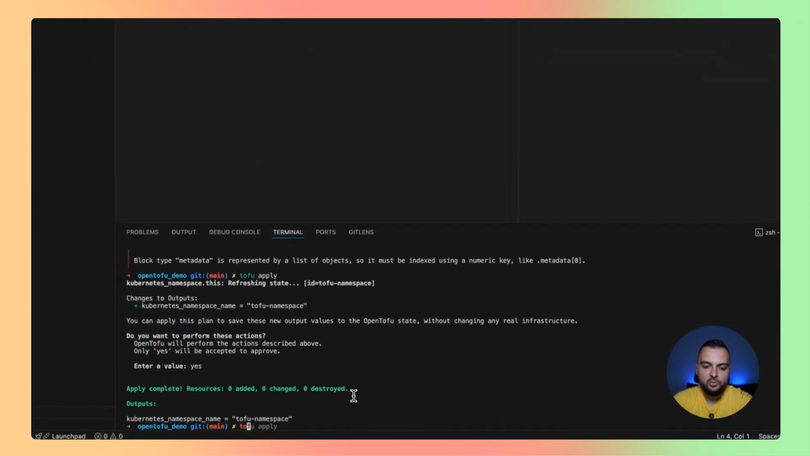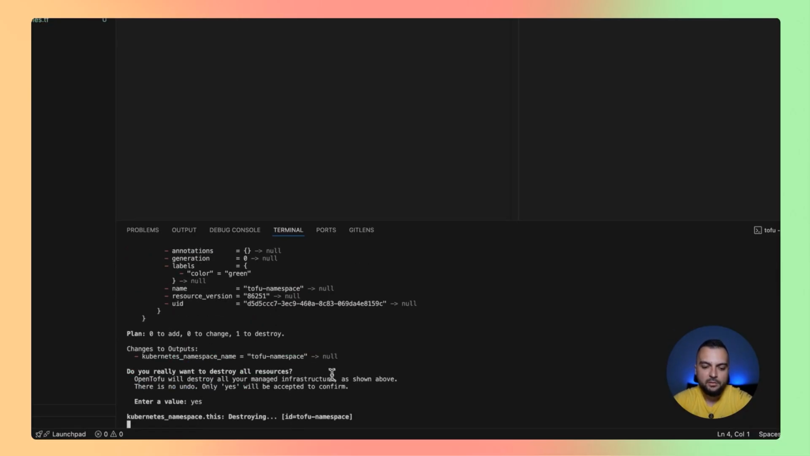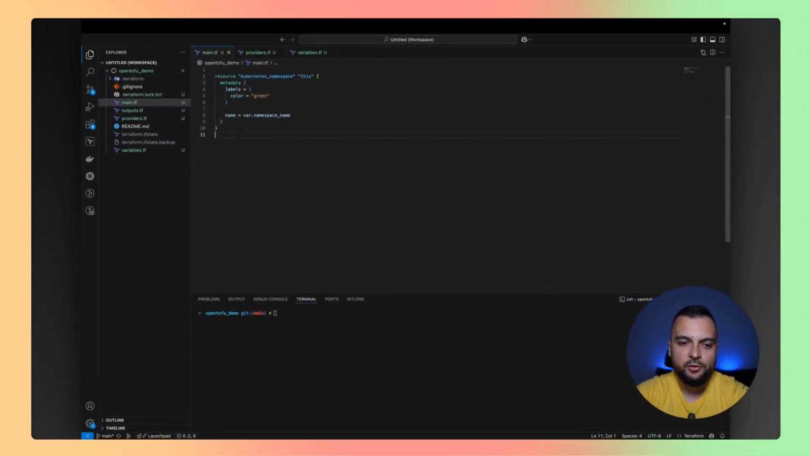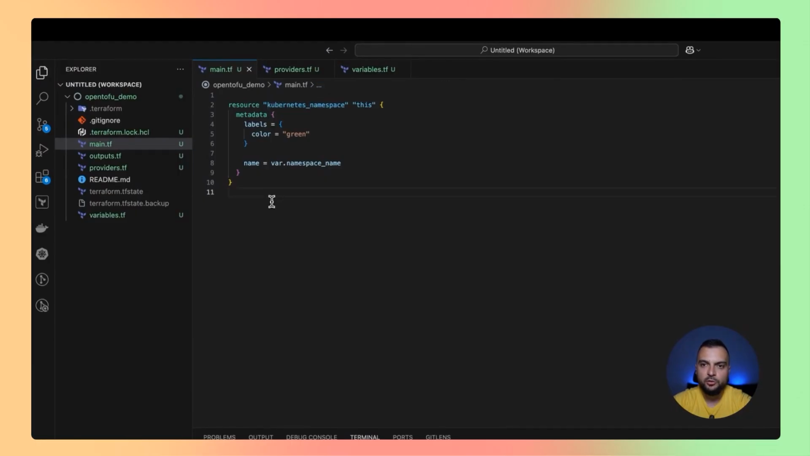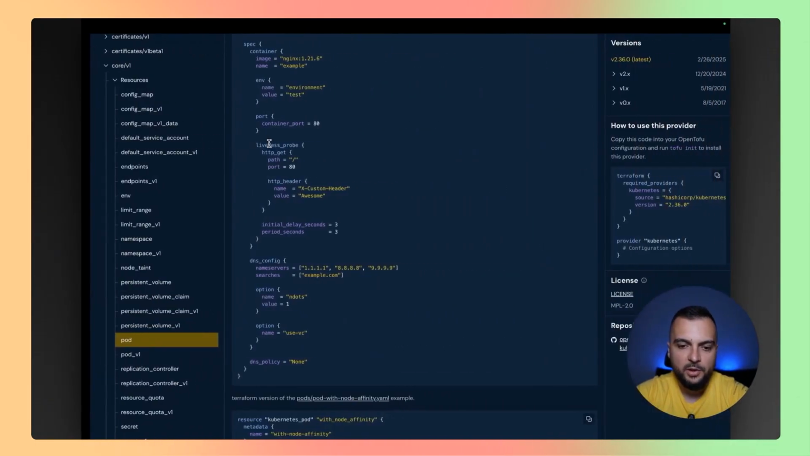Right now we are using all the files that we've declared right here, and this is a very simple example. In order to delete this namespace, we can actually run tofu destroy, and it will get destroyed in a couple of seconds. Now I'd like to show you how to link different resources together.